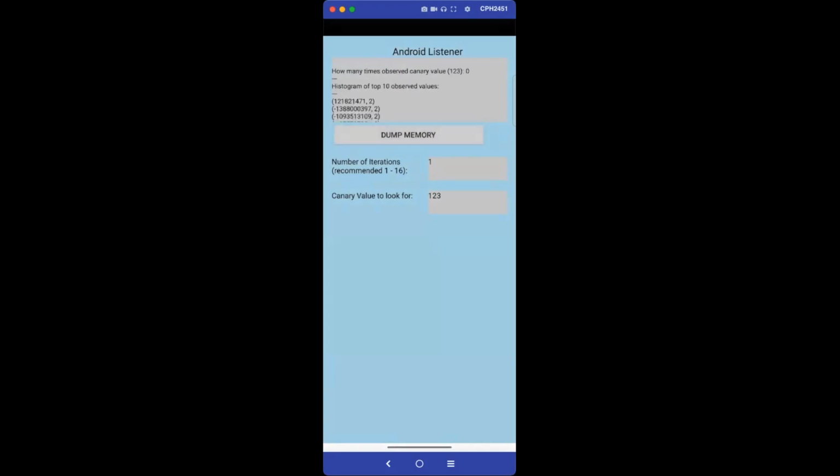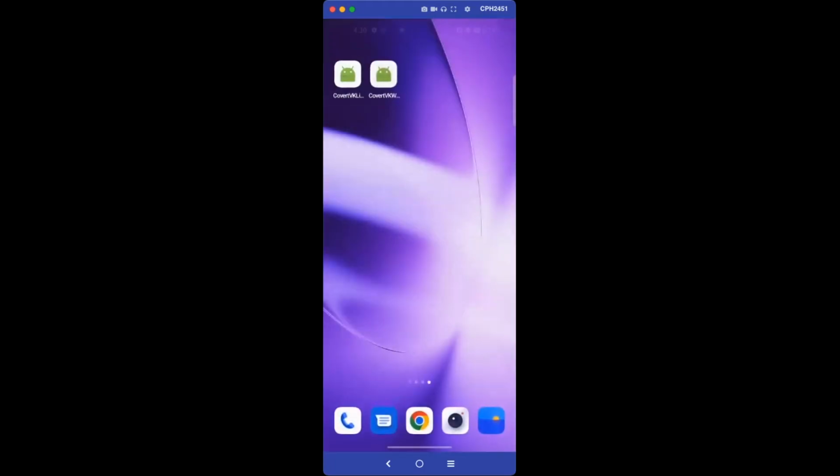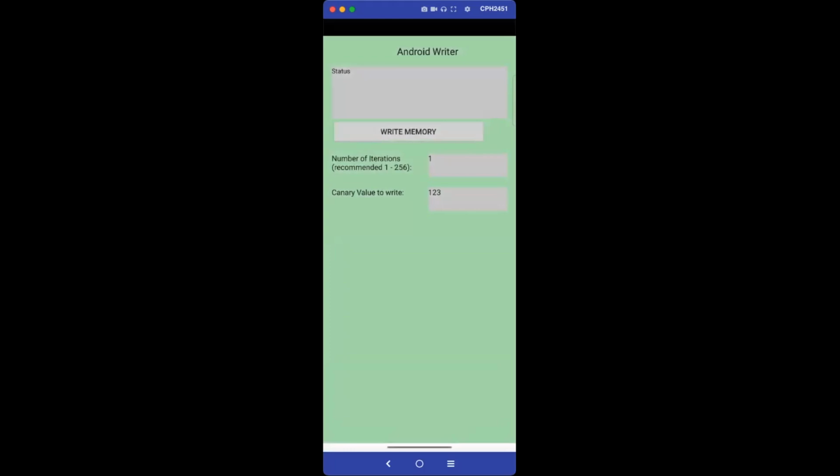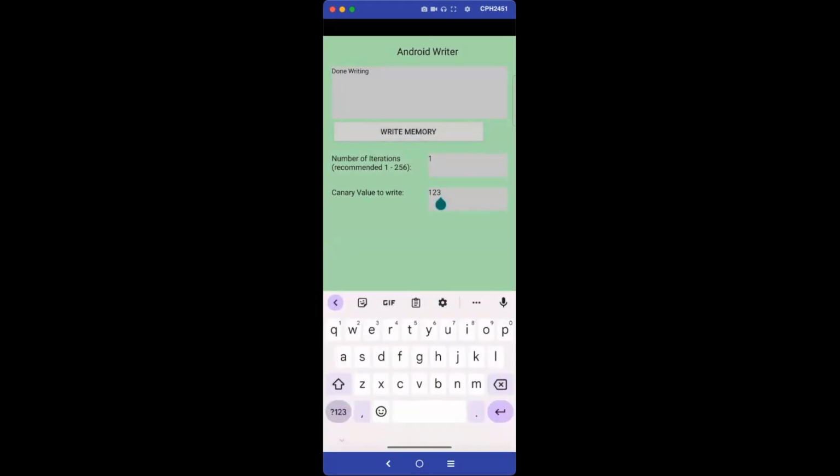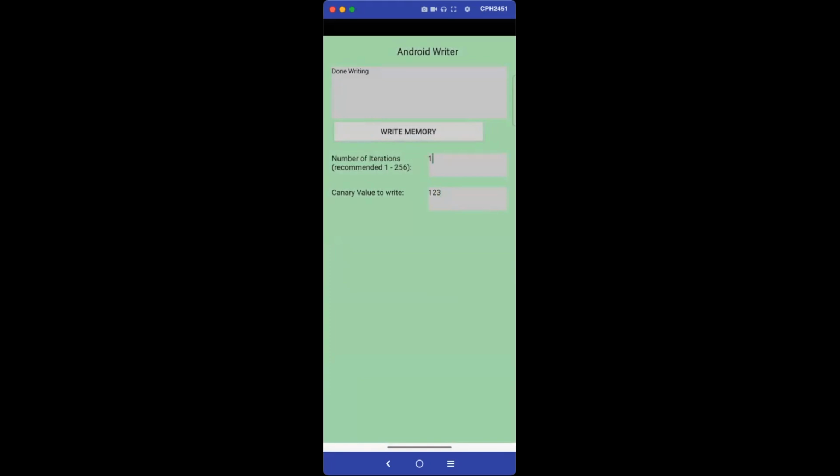If we dump it, you can again see the histogram, and you can see that we see a lot of different values that are not zero. The app also allows you to iterate several times and dump the local memory over and over again, and we can also search for a canary value, or one of those anchors that we are using in iOS. So now let's open up the writer. Unlike in the iOS app, in this case we just write a canary value, in this case 1, 2, 3, and again we have a number of iterations so that we can write this over and over again.